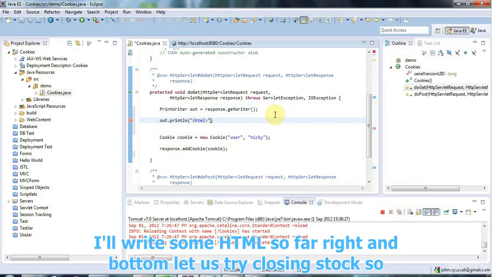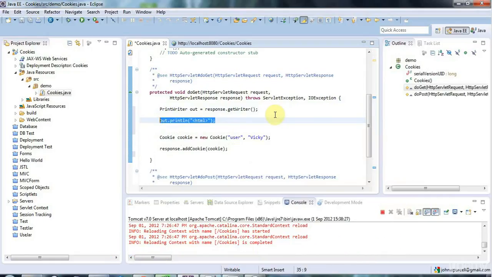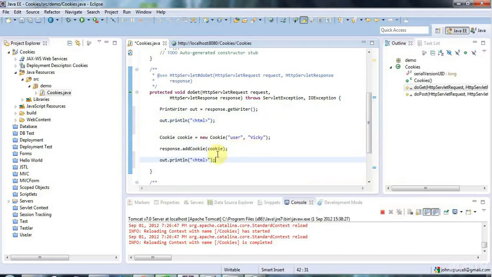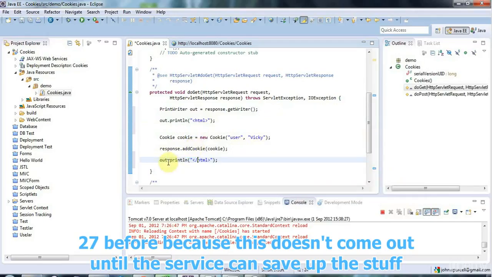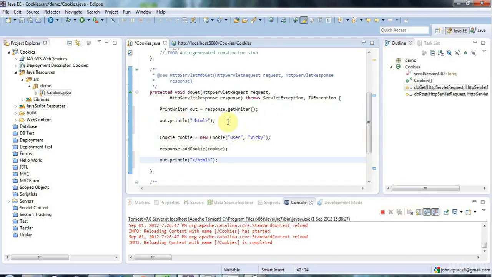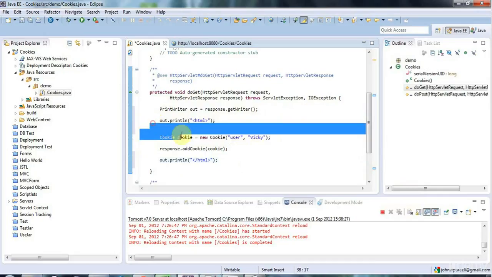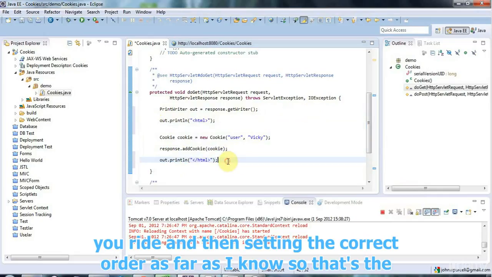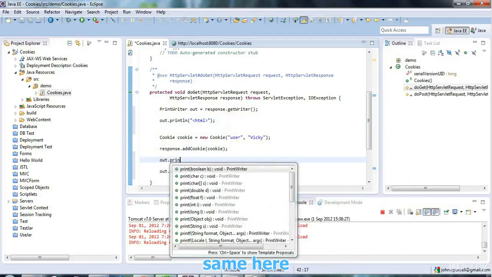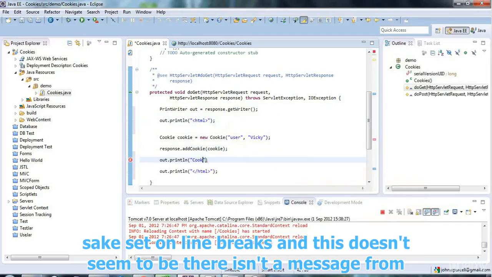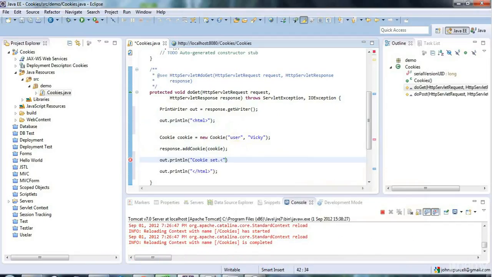And down here, let's then say out.println, and I'll write some HTML. So I'll write an HTML tag here, an opening tag, and at the bottom let's write a closing tag. So although the cookies are going to come out in the header, you don't have to set them before you output the HTML, because the server's going to save up the stuff that you write and then send it in the correct order, at least as far as I know. So let's just say here out.println "cookie set", and I'll just put a line break tag there, br.